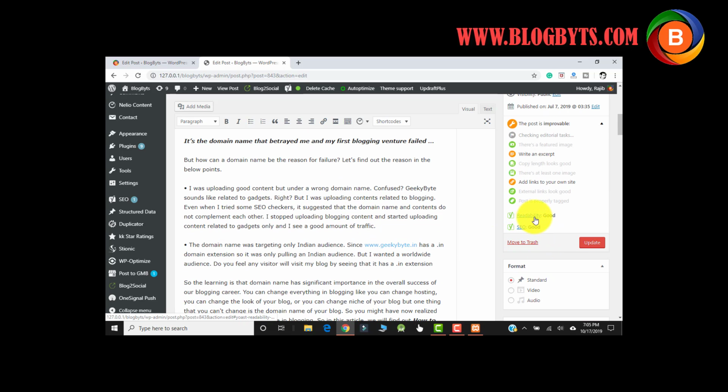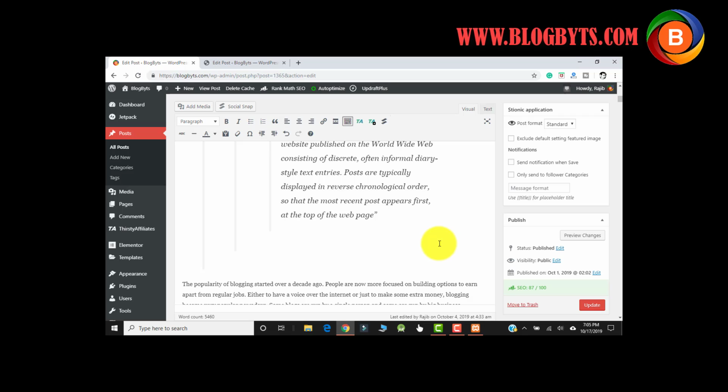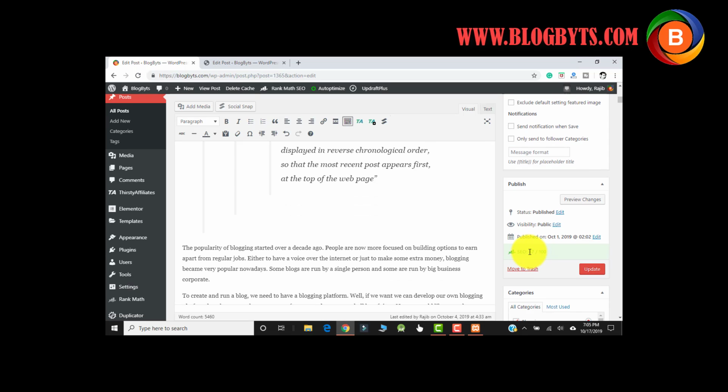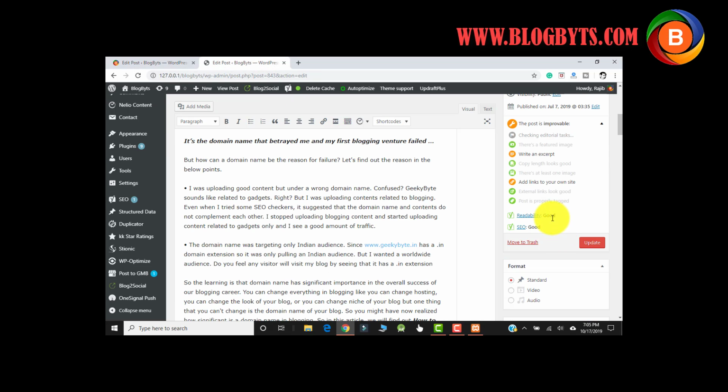As you can see here, it has two options, one for SEO and one for readability. In the case of Rank Math, we do not have anything for readability, and also Rank Math gives a numeric score, like out of 100 how much you scored. In the case of Yoast, it says good, okay or bad. So that is the difference.